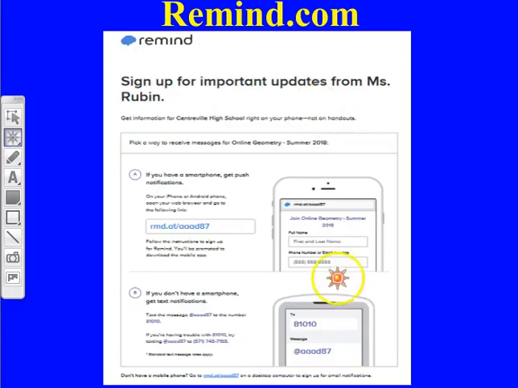All right, we will be using remind.com. This code, if you have a smartphone, you can text to 81010, this code. I can't read it very well. AAAD87, I believe it is. You just text that code and it will give you an opportunity to sign up in the class.